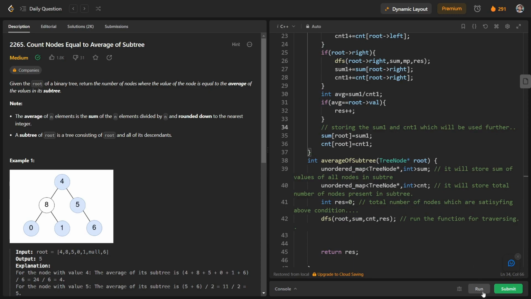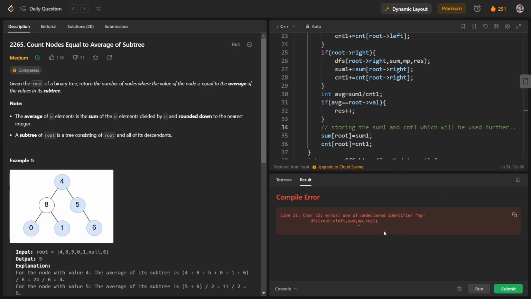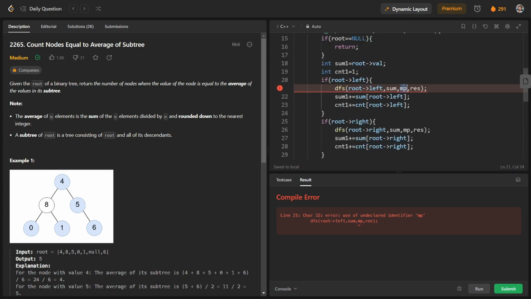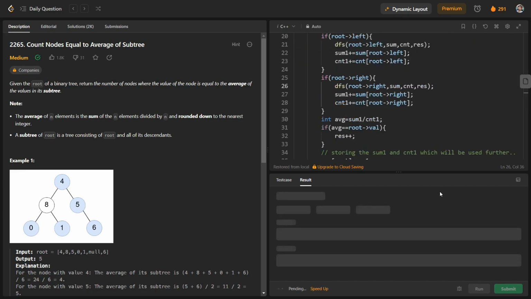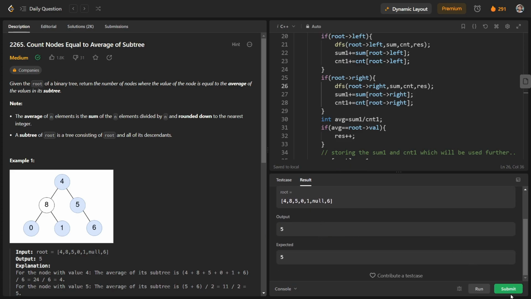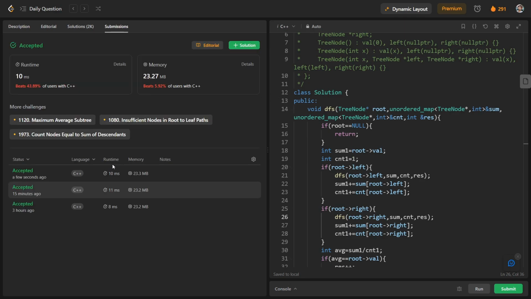So let us see whether the code works or not. There is some kind of error here, on line 21. It should be count. It is not mp, it is count. So let us run this code again. Here you can see that all the test cases are passing. Let us see for the main cases. You can see that all the main cases are also passing.